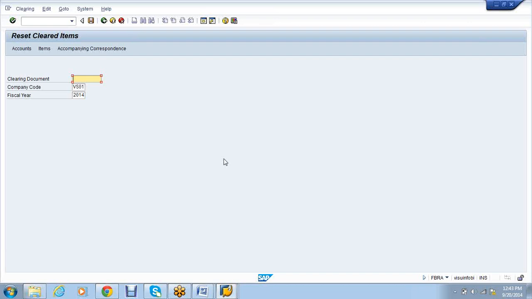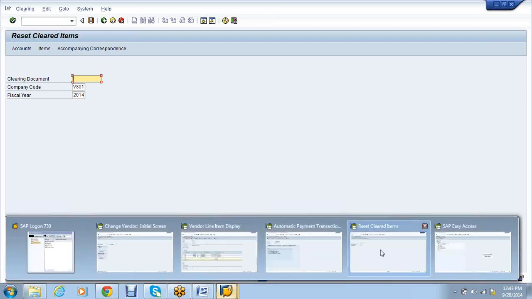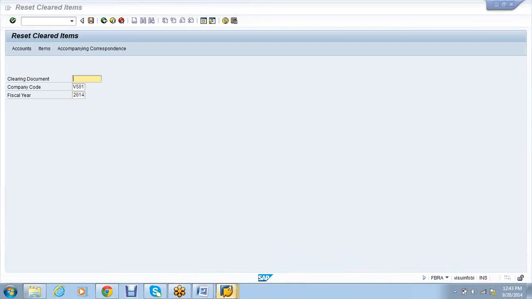Yes, for the check, you can post 100 times. You can run it 100 times in a day. For the bank, you can run 100 times. It will allow, no restriction. Okay. Here I have opened another screen. That's why it is restricted.